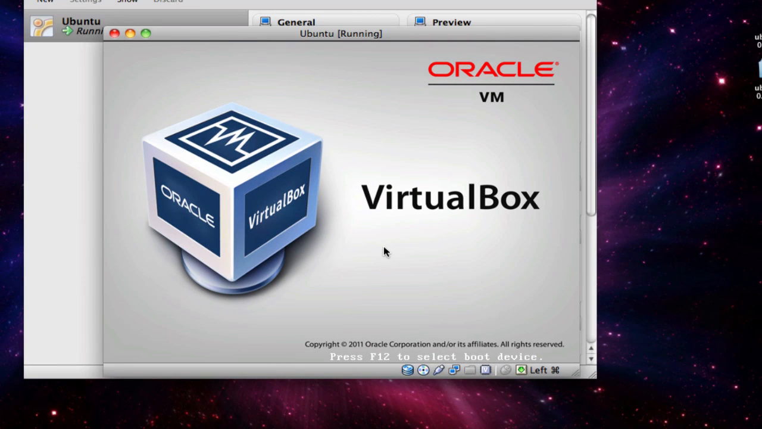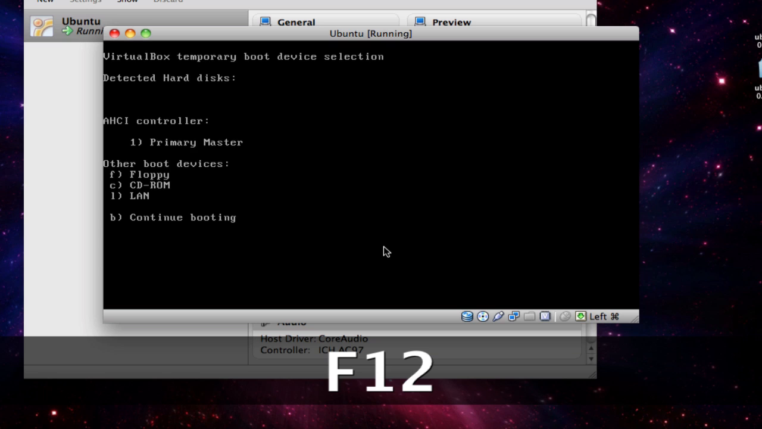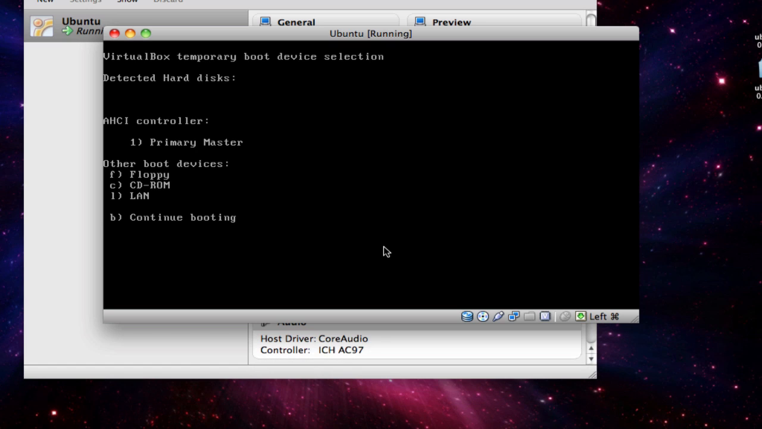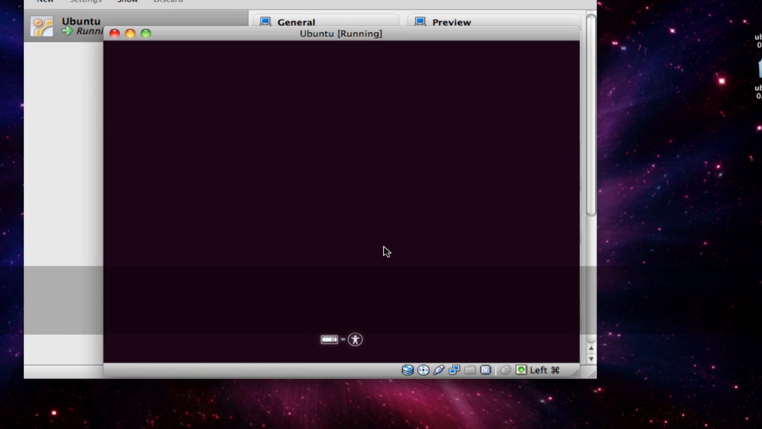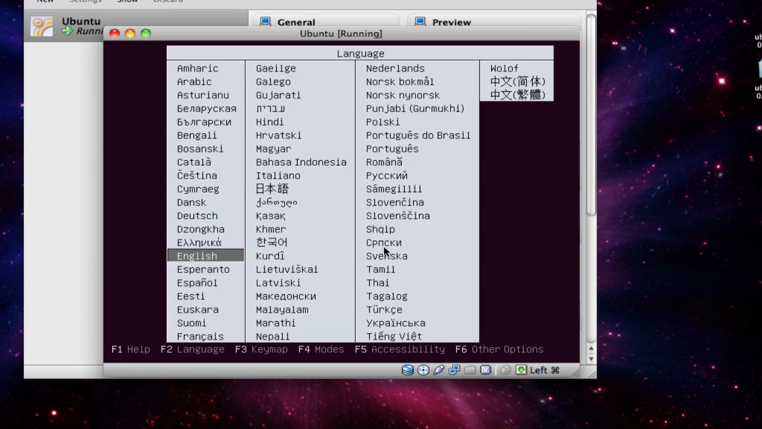Now, when this screen comes up, it's really important that you hit F12. When that screen comes up, make sure you hit F12. It's your volume up key on your Mac. I found it works better if you then hit the letter B. Now you just hit the space bar, and then this thing will come up. Go ahead and hit enter on this.